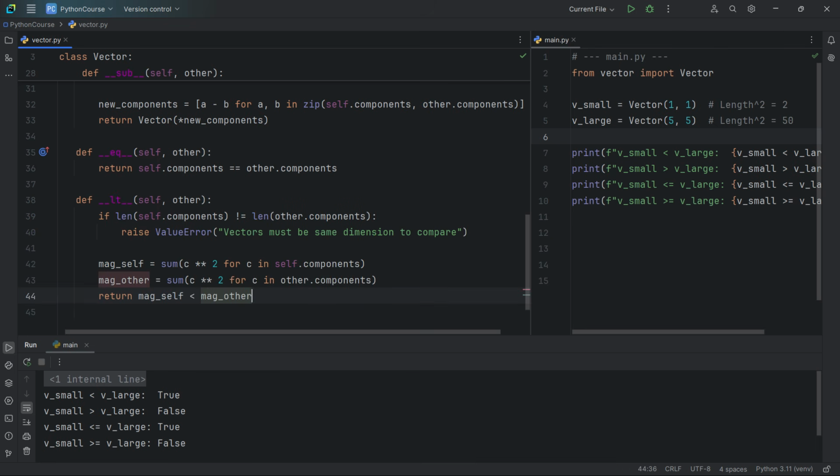So here for dunder lt, we add our length check first. Then for the magnitude of self, we use sum with a generator expression: c to the power 2 for c in self.components. This squares every component and adds them all up. We do the same for the magnitude of other, and return the boolean value of whether mag self is less than mag other, just like before. But now it works for any size. And we are done. We have improved our class. It's now so much more powerful and our magic methods are cleaner than before.